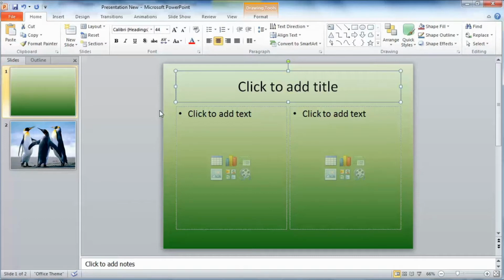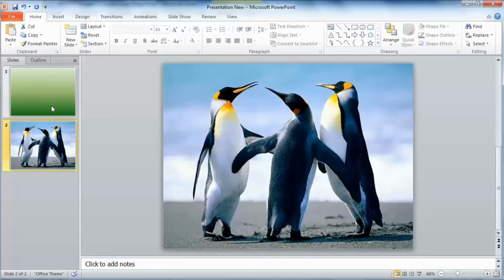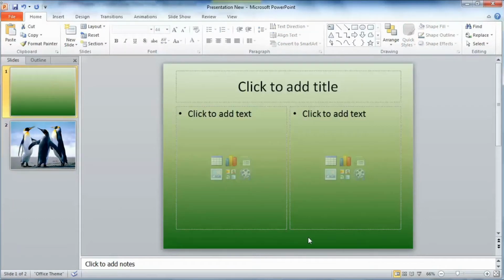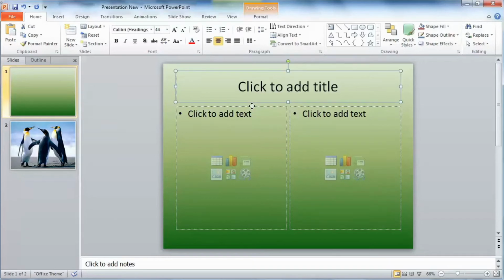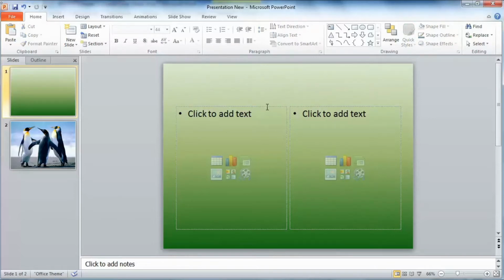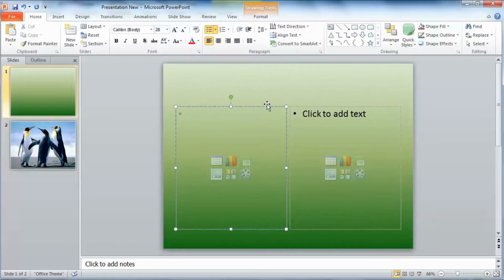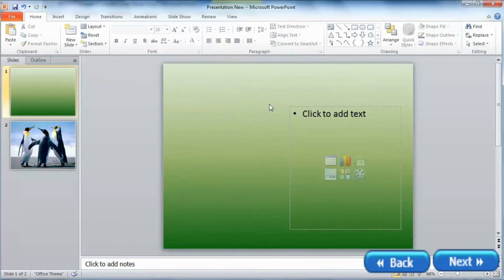Deleting a placeholder. You can easily customize your layout by deleting placeholders from any slide. Position your mouse on the dotted border of the placeholder so it changes to a cross with arrows. Click the border to select it. Press backspace or delete on your keyboard. The placeholder will be removed from the slide.